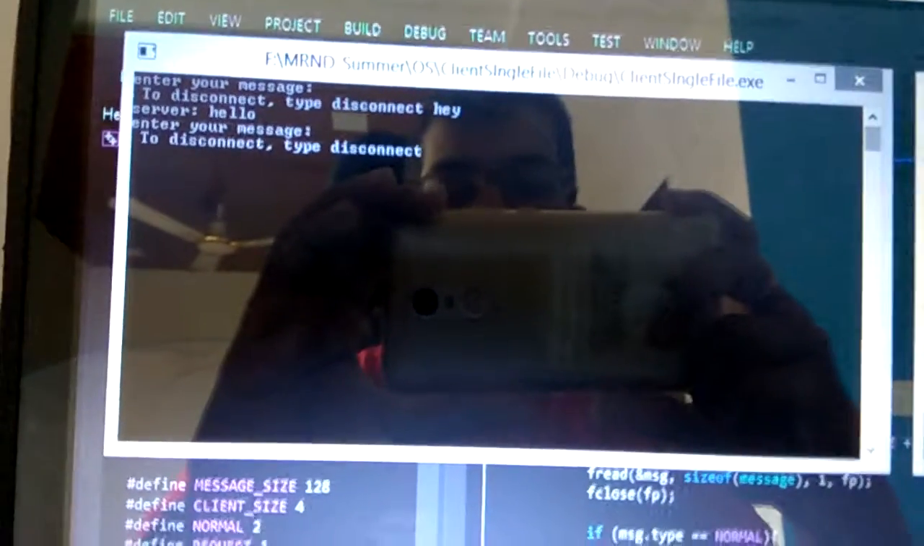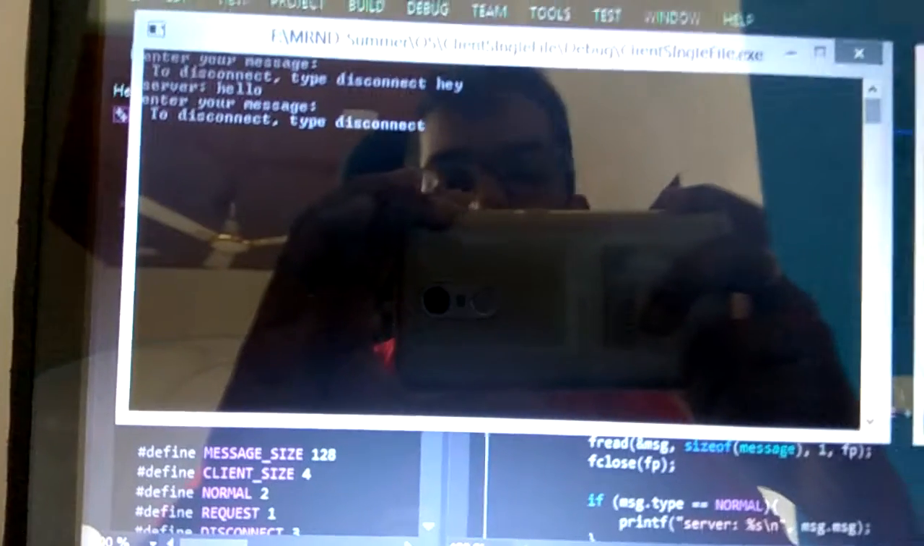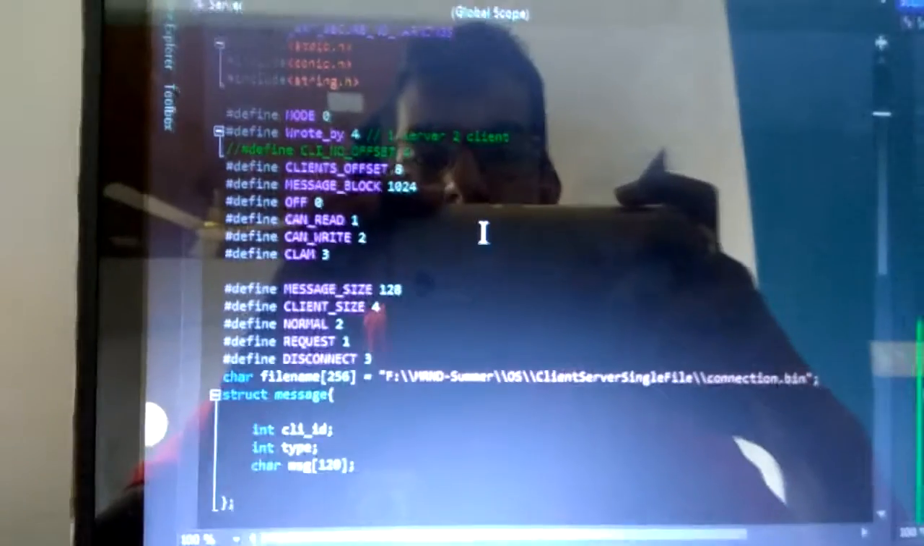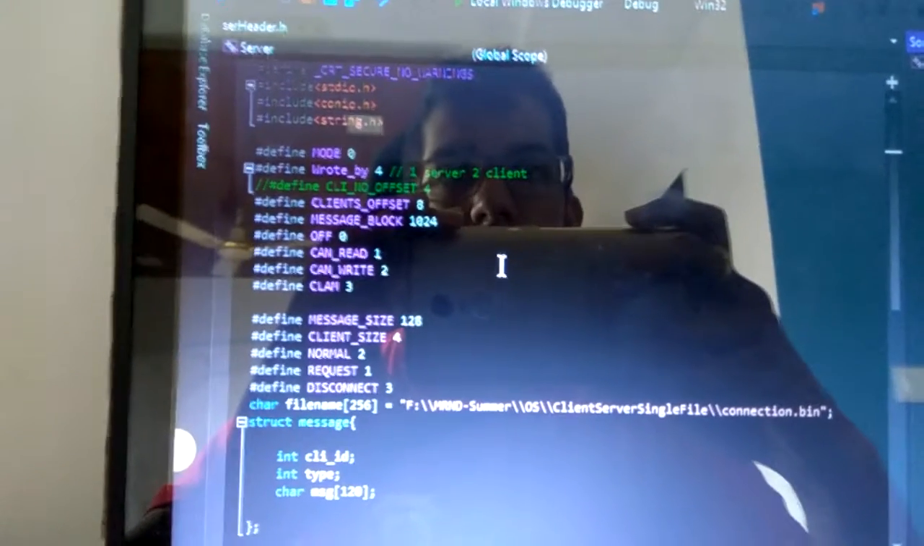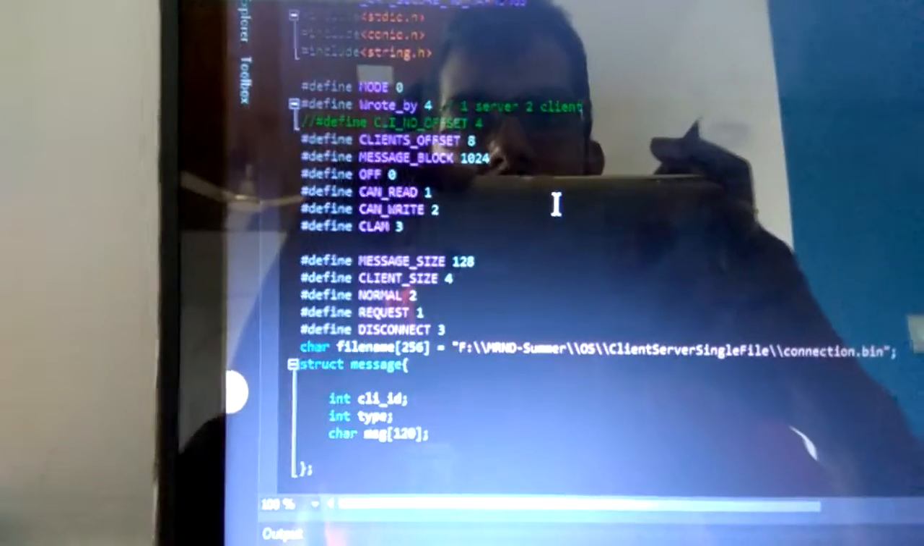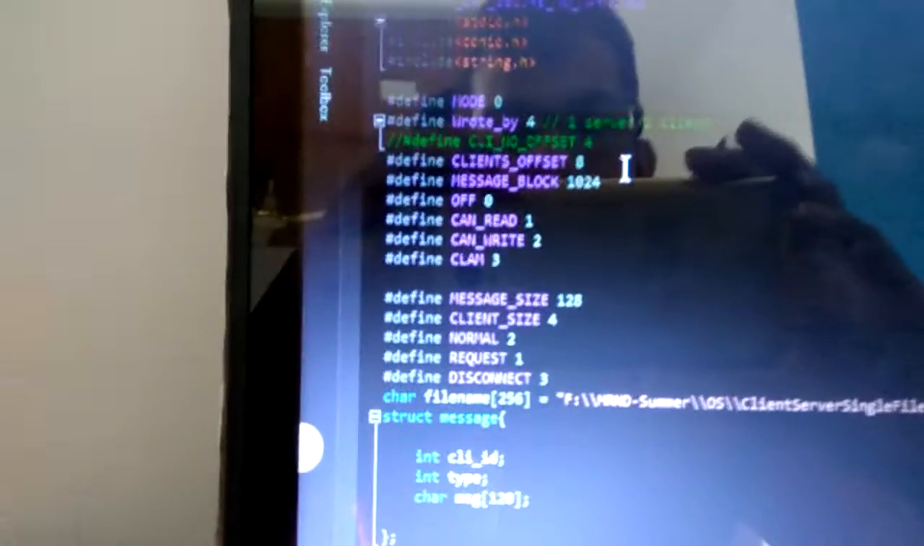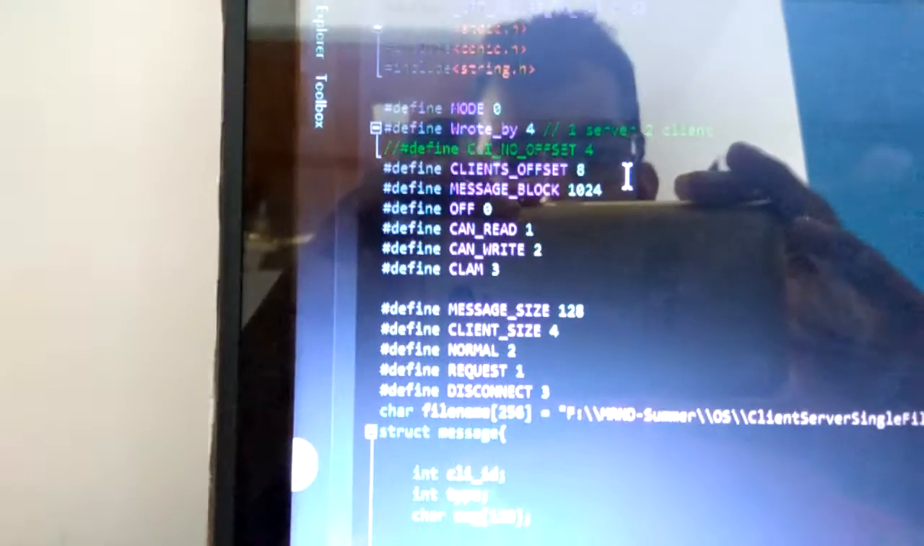So this is how the exchange of messages is done between these two terminals using the file, and this is implemented using a binary file. Let's quickly look at the programming part. This is the header file for both client and server. Both have a similar header file, so I have written a single header file which is shared among both. We have various modes and hash defines here for the sake of simplicity and easy understandability of the code.